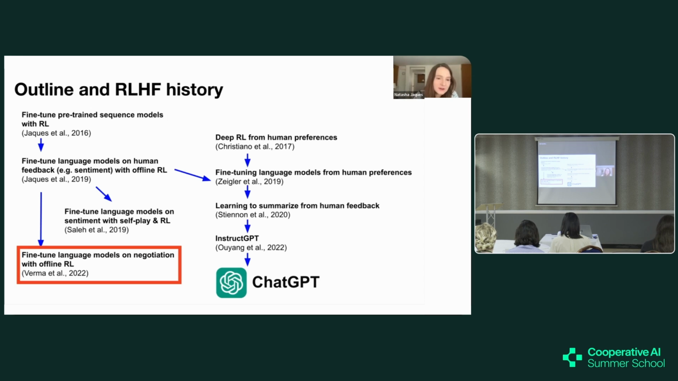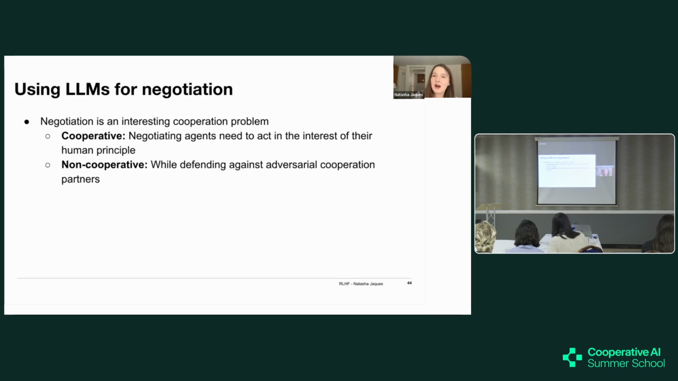Okay, I'm going to briefly dive into thinking about using these types of approaches to learn negotiation. I want to highlight this because we're at the Cooperative AI summer school, and negotiation is a very interesting cooperation problem. If you had an agent negotiating on behalf of a human principal, the negotiation agent actually needs to cooperate with their human and act in their interest and be aligned with their values. But they're going to be negotiating against another human or agent that's adversarial, trying to get a better price or whatever. So you have these mixed cooperative and non-cooperative interests in negotiation.